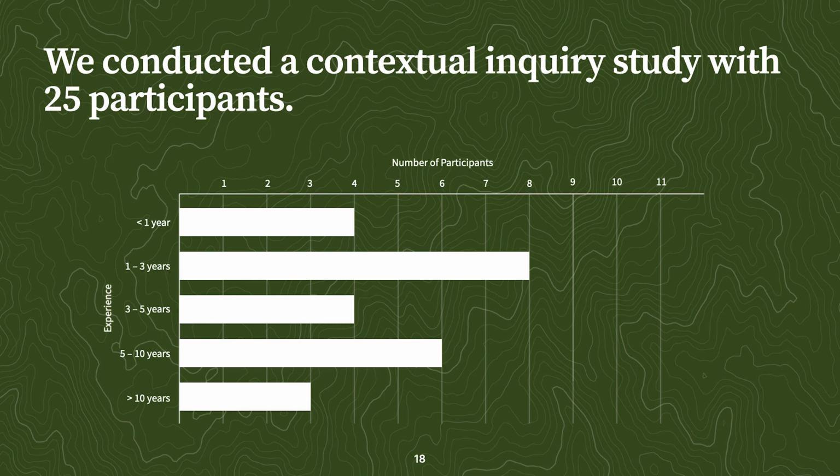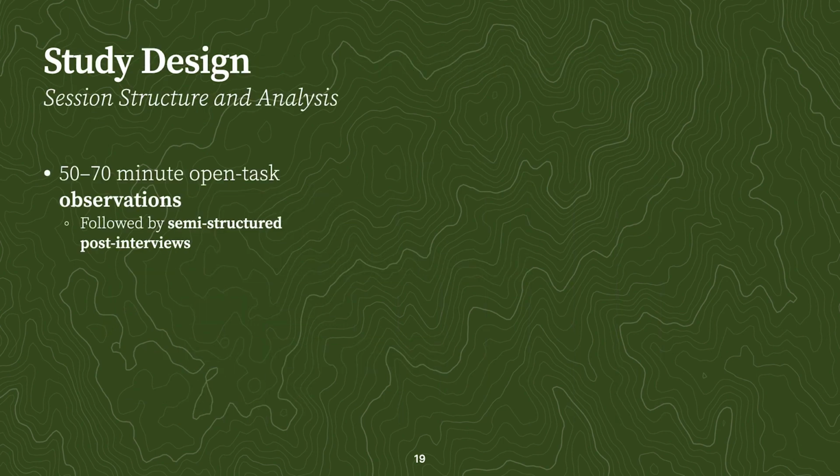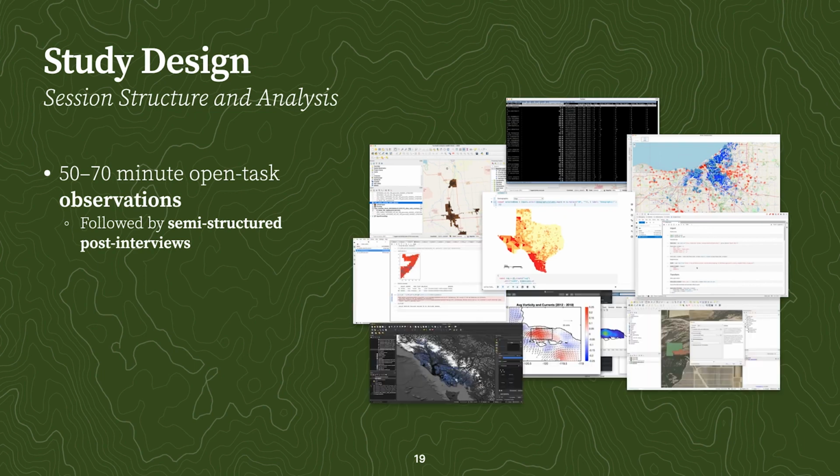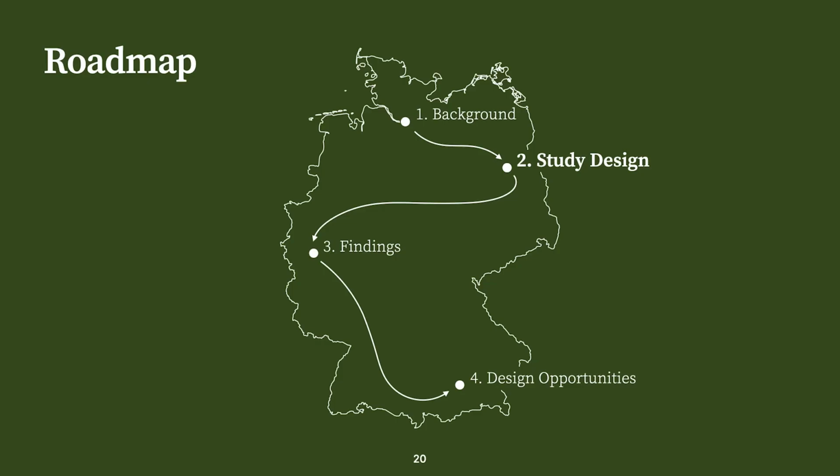Our session structure involved roughly hour-long observations of participants working on tasks of their choice related to finding, transforming, analyzing, and visualizing geospatial data. Having participants bring their own tasks gave us a high-context view of real challenges they face in their everyday work. We then performed an inductive thematic analysis of the video recordings to create a hierarchy of challenges.